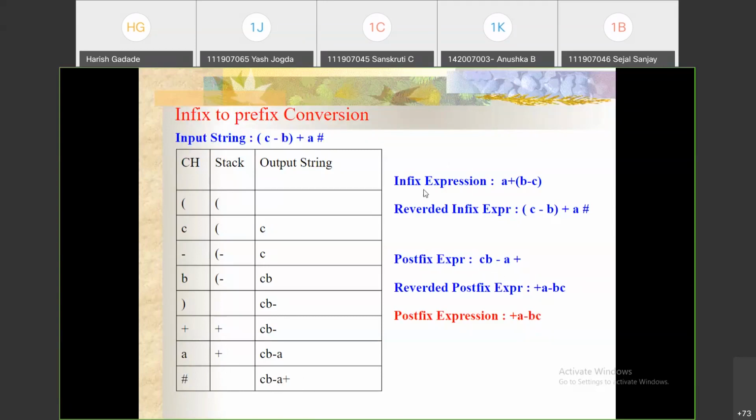You can see here, this was the infix expression. This is the reversed one that we considered as input. With this we converted it to the postfix form. Whatever postfix expression we got, revert it again. So after reverting, that expression would be plus, A, minus, B, C. So this is the prefix expression.